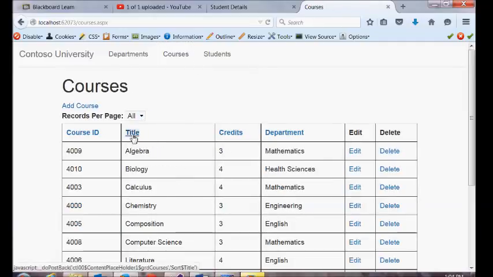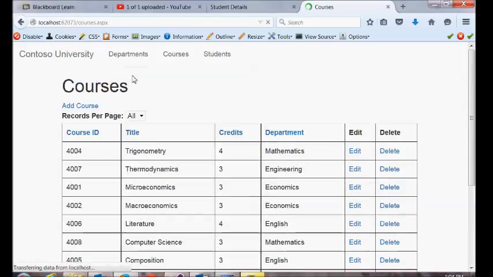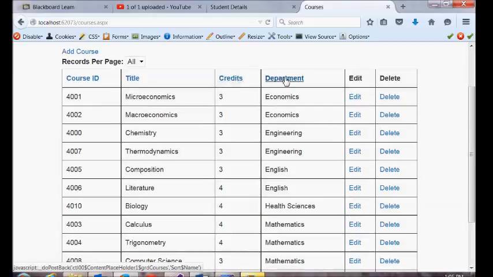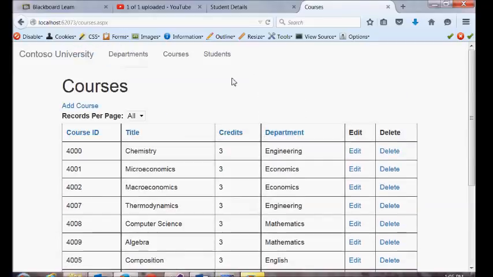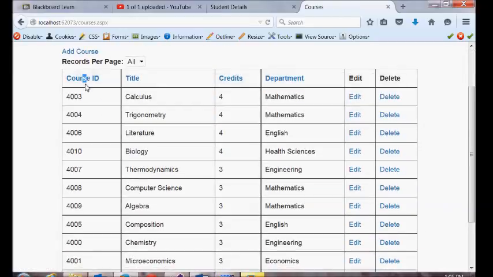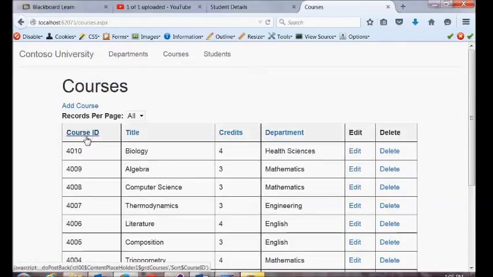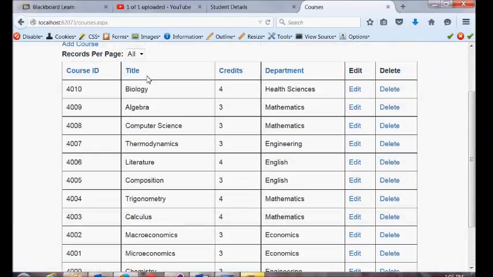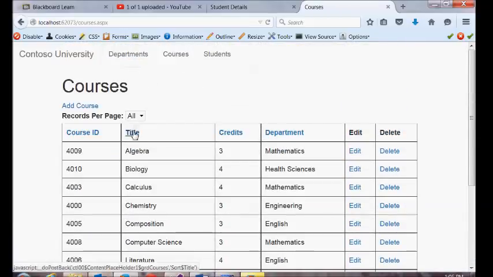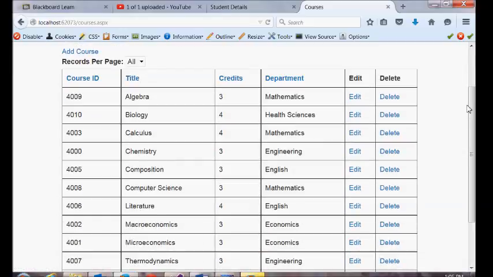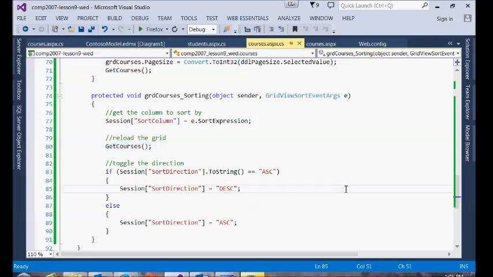So now we can click on title and we get ascending, we click it again, descending. So any of these columns, now we can sort up or down. So all our functionalities here, we should add those arrows. Any questions so far? One second.